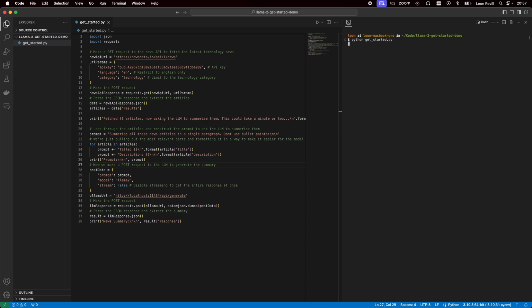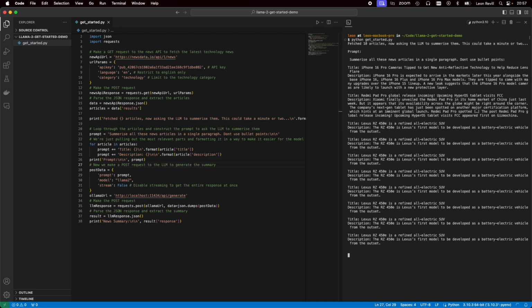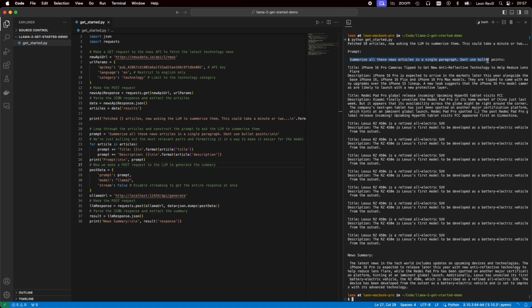Now I've saved that, I can run it again, and we can actually see the different news articles that we fetched from the API that we're then sending in that prompt. So you can see the entire prompt here. You can see our instructions, and then you can see each of the news articles that we're sending over. So this isn't a great example.